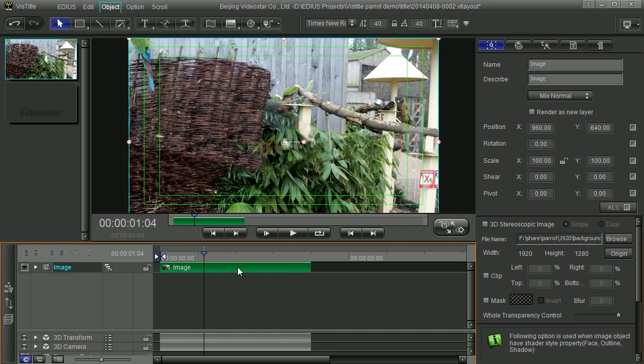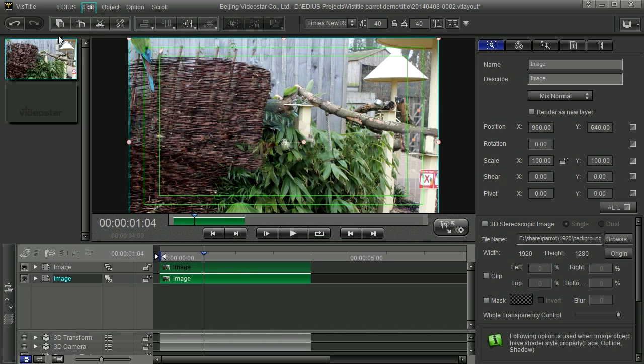Select the image here in the timeline, and I do Ctrl-C for copy, Ctrl-V for paste. You could actually click on the image, come up to the Edit heading, and then choose the Copy and the Paste button. But personally, I just prefer to use the keyboard shortcuts, which are standard Windows ones, Ctrl-C for copy, Ctrl-V for paste. So now I've got a new image.